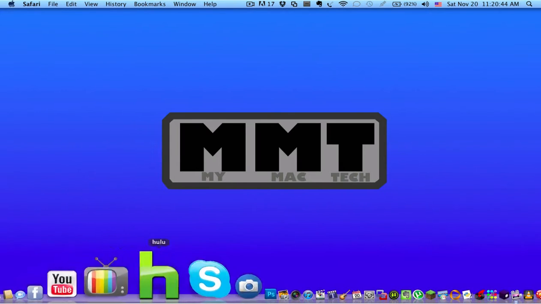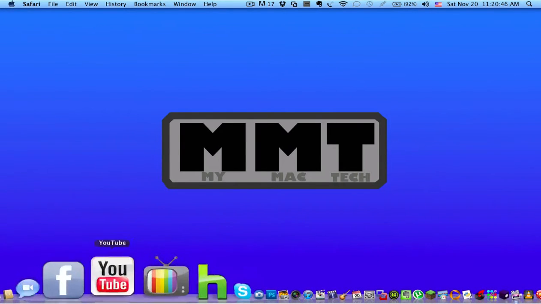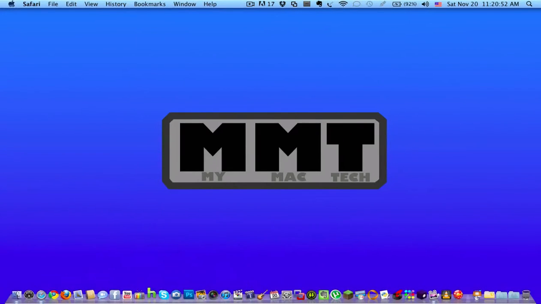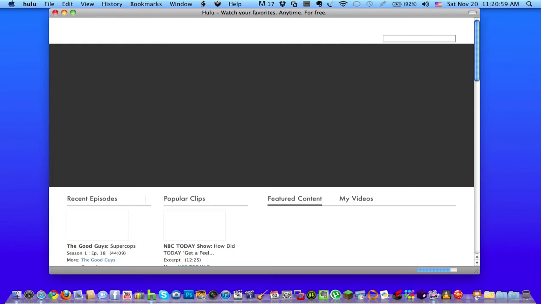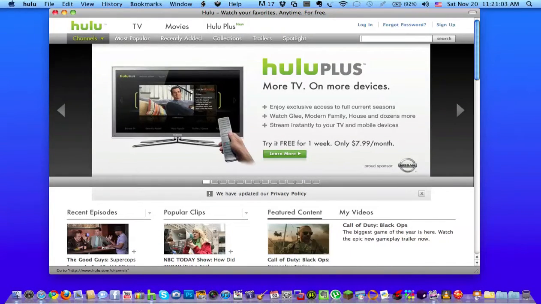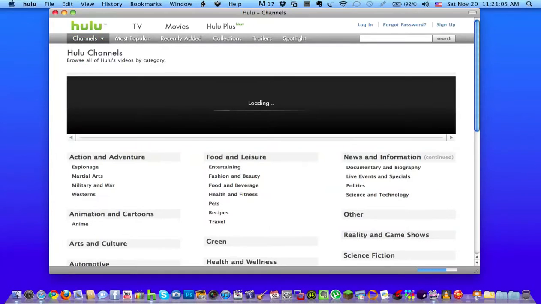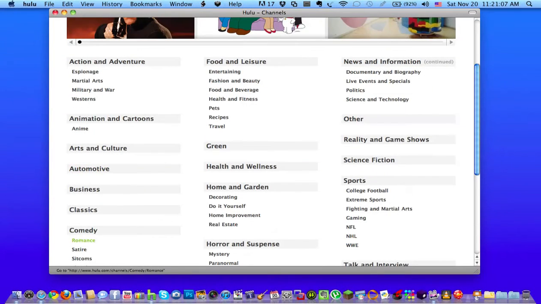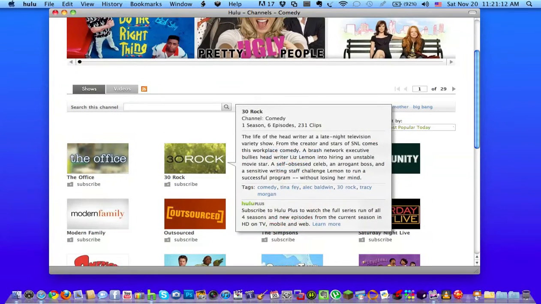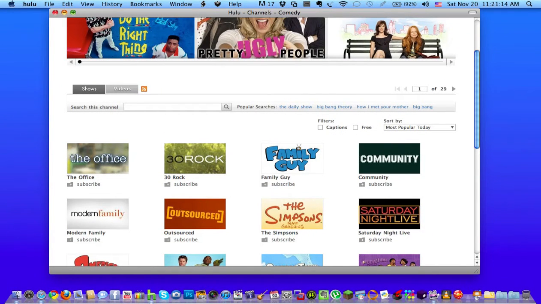These are all like web pages that, there's an app called Fluid that makes a web page into an app for your home screen. Like the Hulu one, it actually lets you watch the videos right in the app.